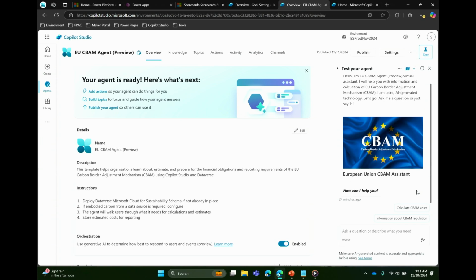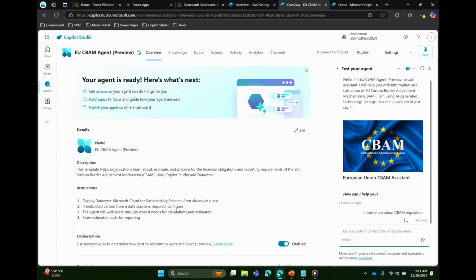So instead of just giving a slew of options in paragraph form of what our Copilot agent can do, I'm giving two very specific use cases and asking my users to use that as a jump-off point. That's a pretty important best practice, I would say, of designing agents. So here it can do two things: information about the CBAM regulation and calculate CBAM costs. I'm going to start with information about the CBAM regulation.